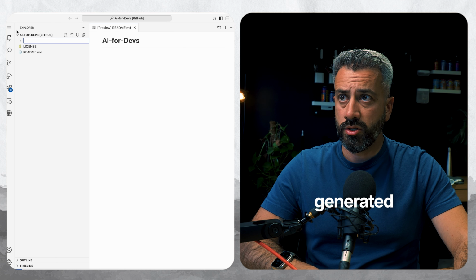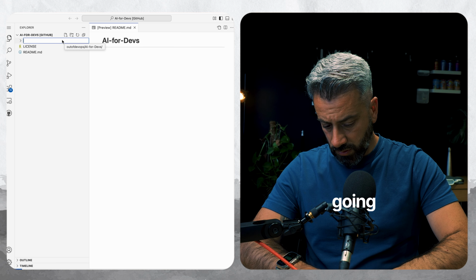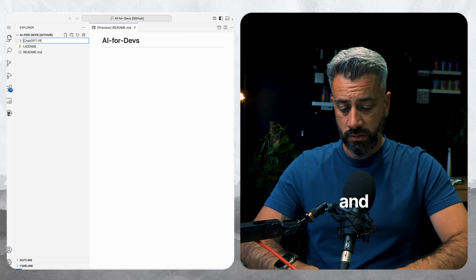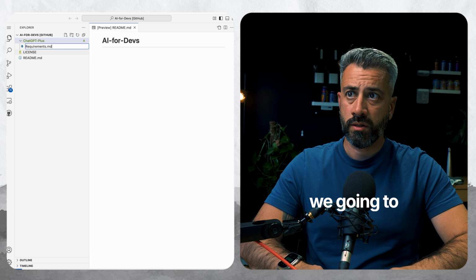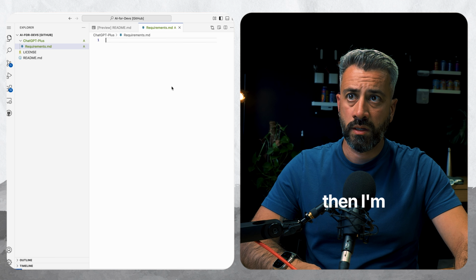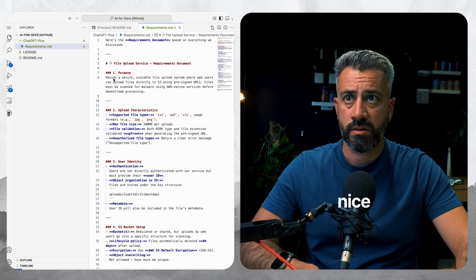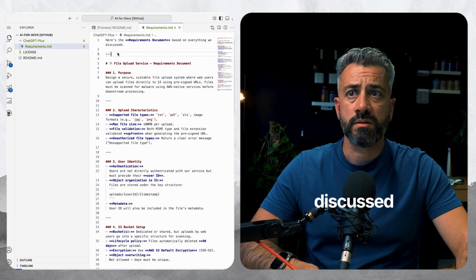I'm going to add all the documents generated into a public GitHub repo. I'm going to call this ChatGPT Plus. And we're going to do requirements.txt. Actually, we're going to call it MD. And then I'm going to paste everything in Markdown. So it's nice. Here is the requirement based on everything we discussed. I'm going to remove this.